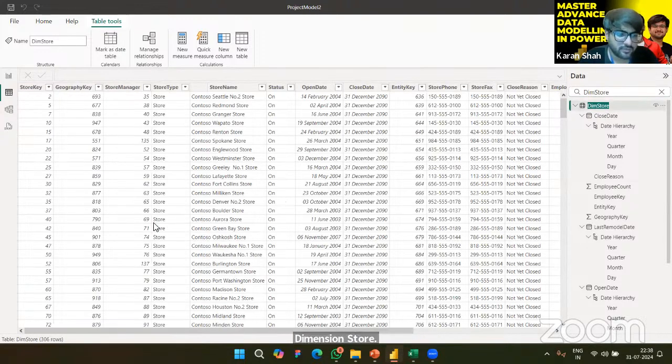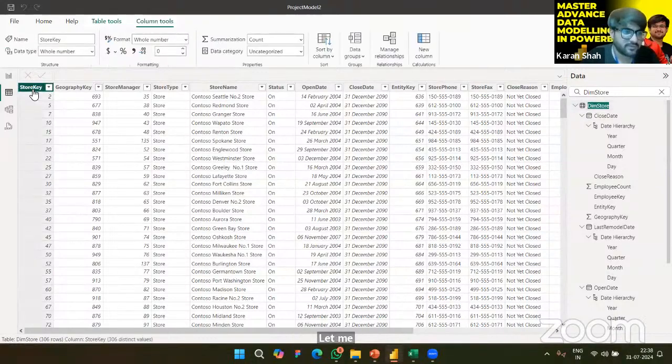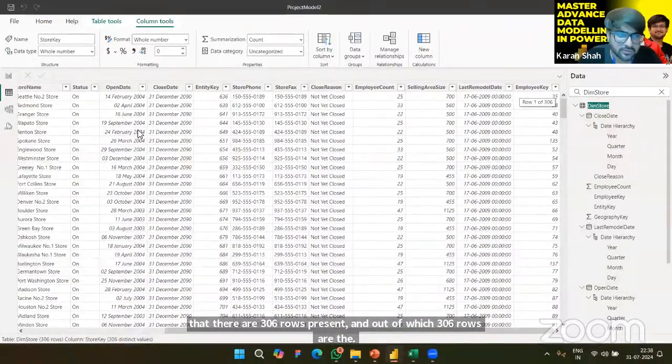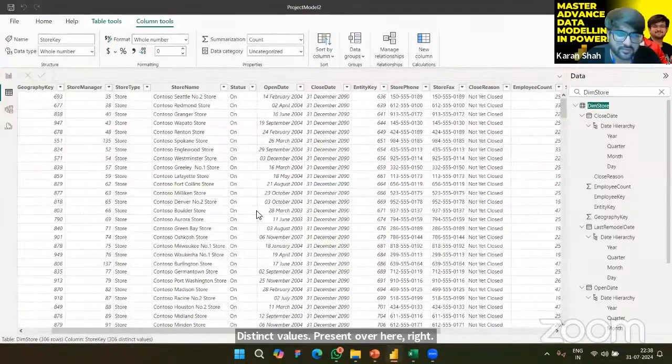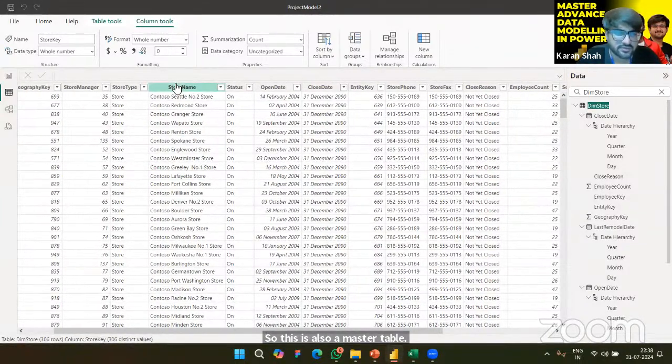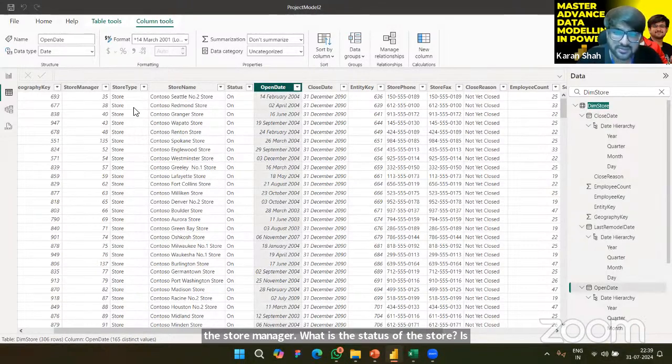Let me check what values are present. Let me first click on the very first column, that is the store key. I can see that there are 306 rows present, and all 306 rows are distinct values over here, right? So this is also a master table. If I'm guessing, it contains values such as the store name, who is the store manager, what is the status of the store, and if that store is on, then what was the opening date, what is the closing date, etc., right? Not yet closed, again, right?